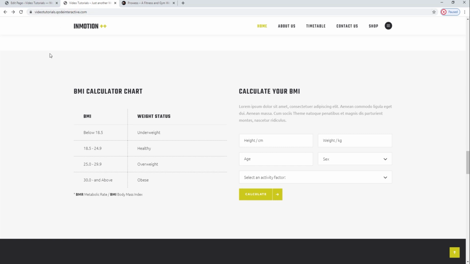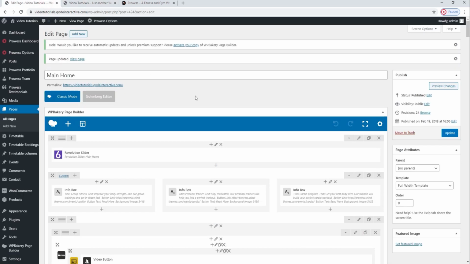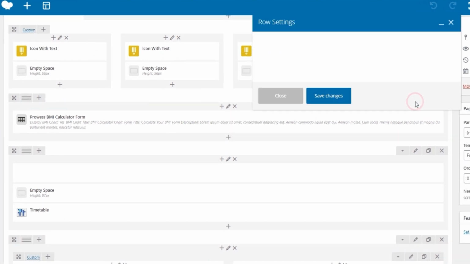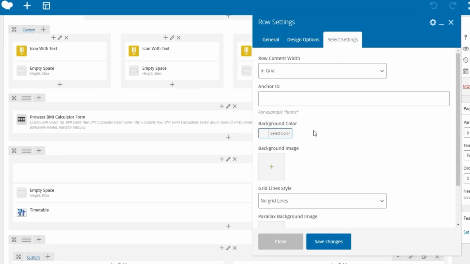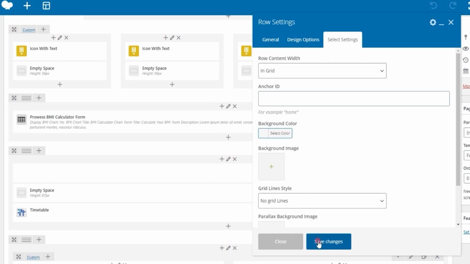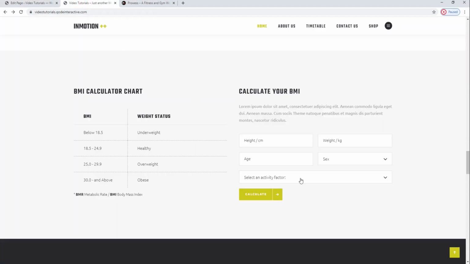While we're at this section, you may have noticed that the background color here is not actually white. If you want to change it, which we won't, you can do it in the row settings. Click on the pencil icon and go to Select Settings tab. In the background color section, you can set the color manually or use the hex code. That's it concerning this section.